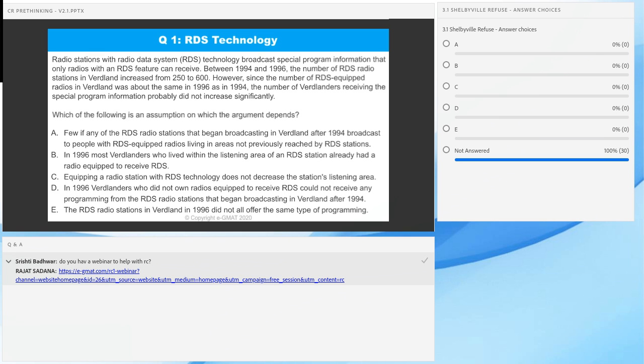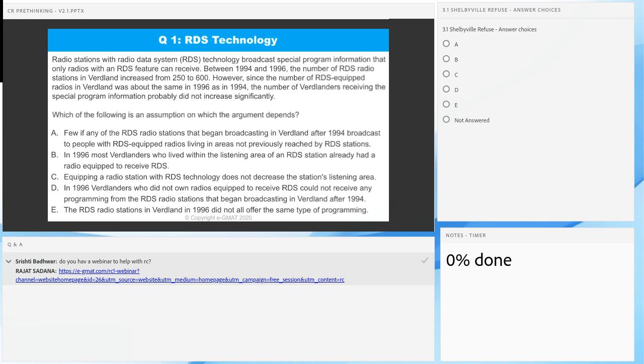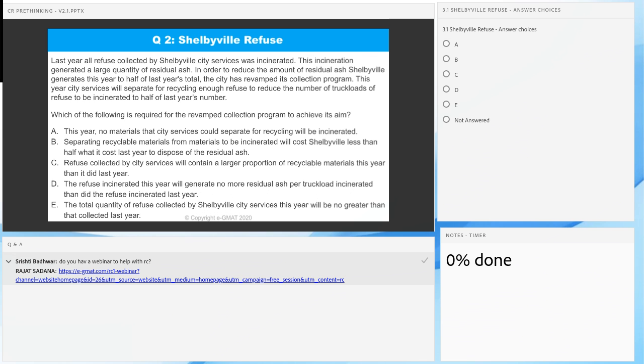This one, thankfully, is a slightly easier question. All right, I have about 40 people who said not answered. I'm going to remove broadcast results. And here is your question stem. Good luck, guys.